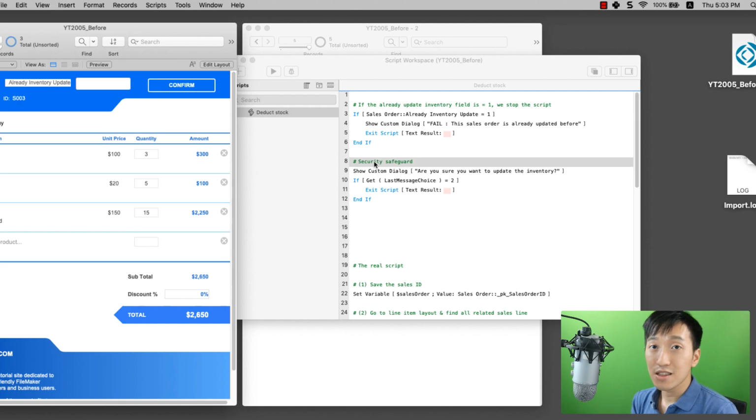So that's the second thing that you can do, which is to set up a status control field. This is a status that says you already updated the inventory, and you use that status control field to control whether you are doing something or not.